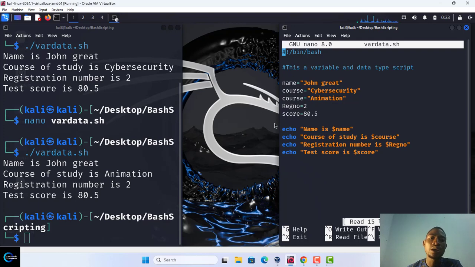What happens in programming is that the next variable will override the first variable. To overcome such an issue, if there is any variable that we don't want its value to change in the future or along the programming, we can make such a variable constant. Even if you try to change it, it will no longer change. Look at it now: course cyber security, course animation, the second course overrides the first one, and that is what we call a dynamic variable.